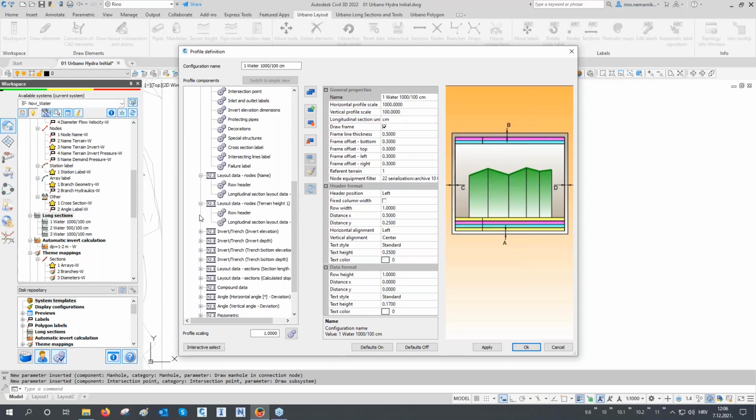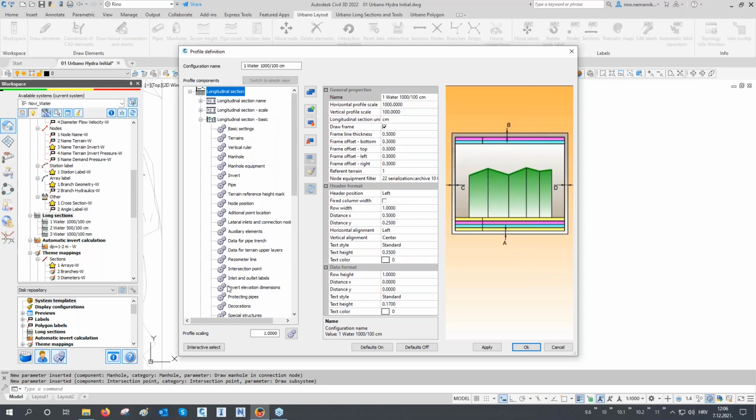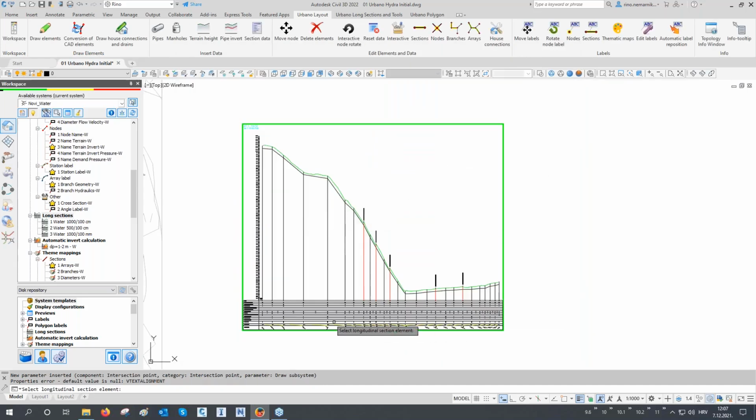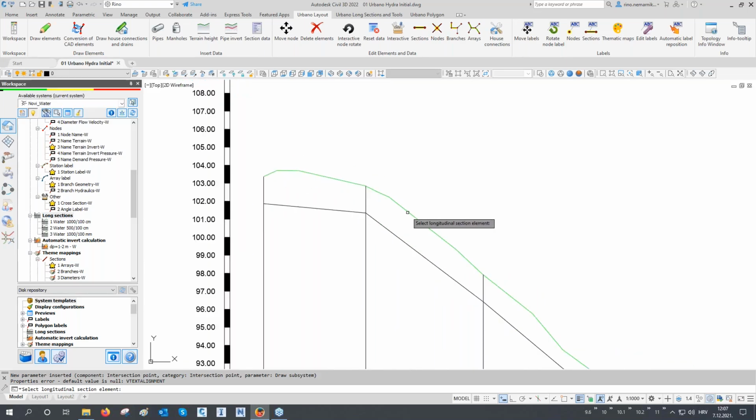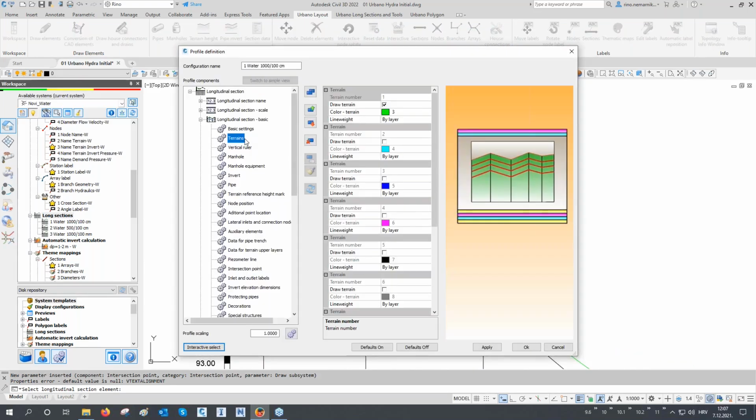So how to know what you want to change? Of course, if you are an experienced user, you will immediately know where to find some data. But if you are a new user, like probably most of you are or will be, you will need some quick selection to select something in the profile that you want to change. And that's why we have this interactive select button. So just click on it and then click on any part of the profile. For example, I would like to change this terrain line. Let's click on it, and the software takes you to where this data can be changed.